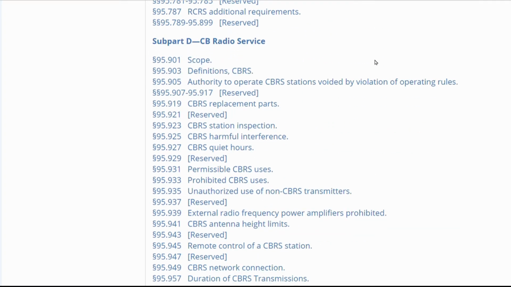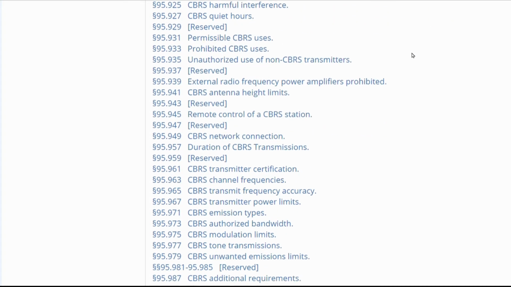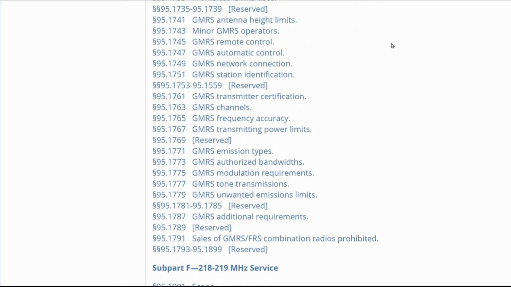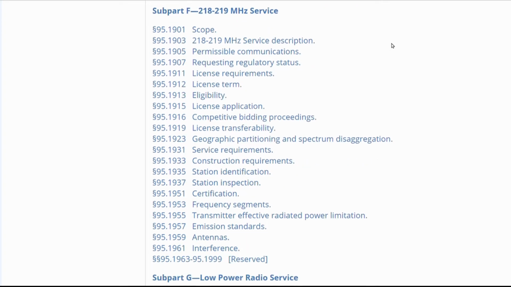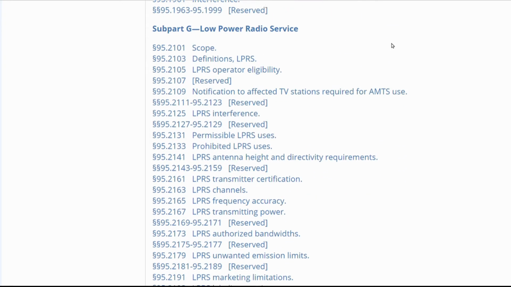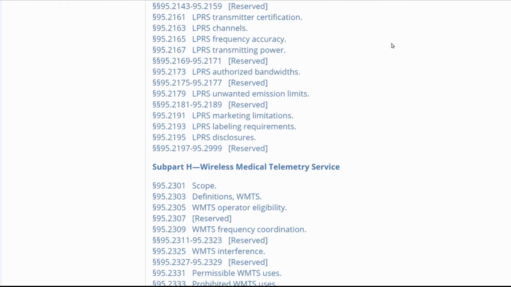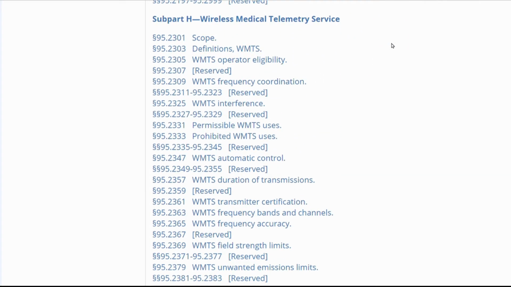That's like remote control. Then we have CB radio service. Yes, the real CB radios that truckers use. Part E is general mobile radio service. Subpart 95F is the 218 to 219 megahertz. We don't need to worry about that. So part G, low power radio, we don't worry about that.